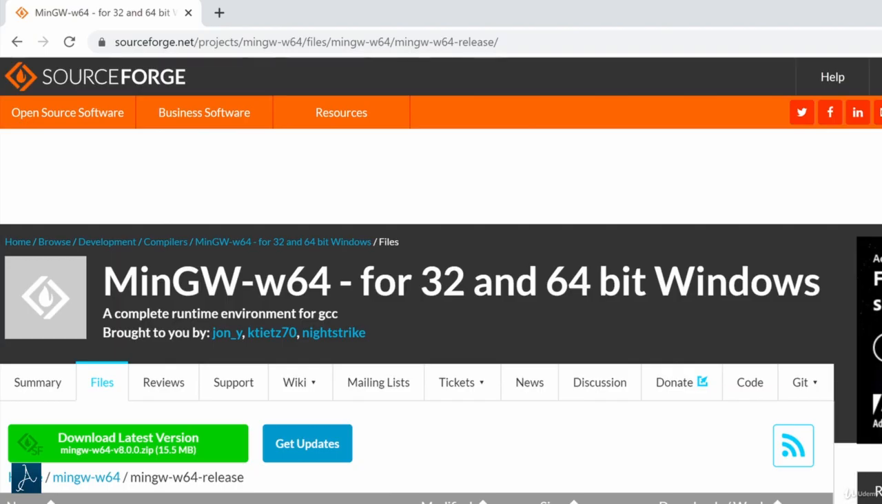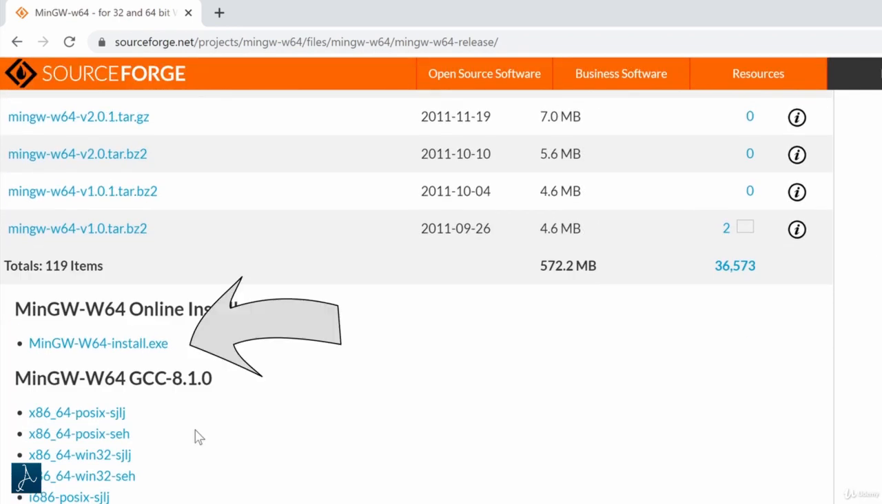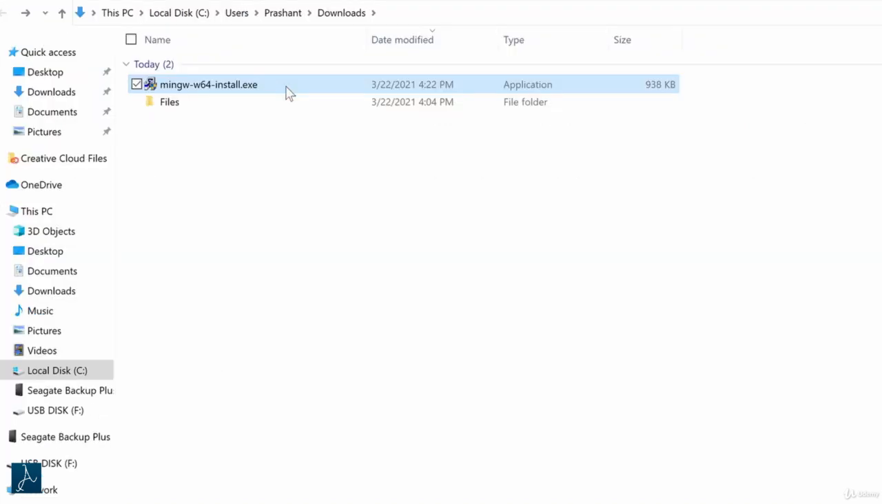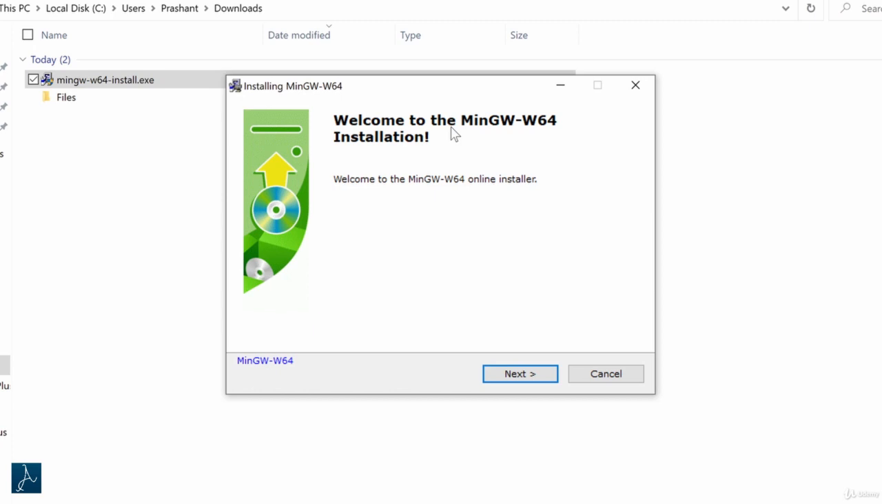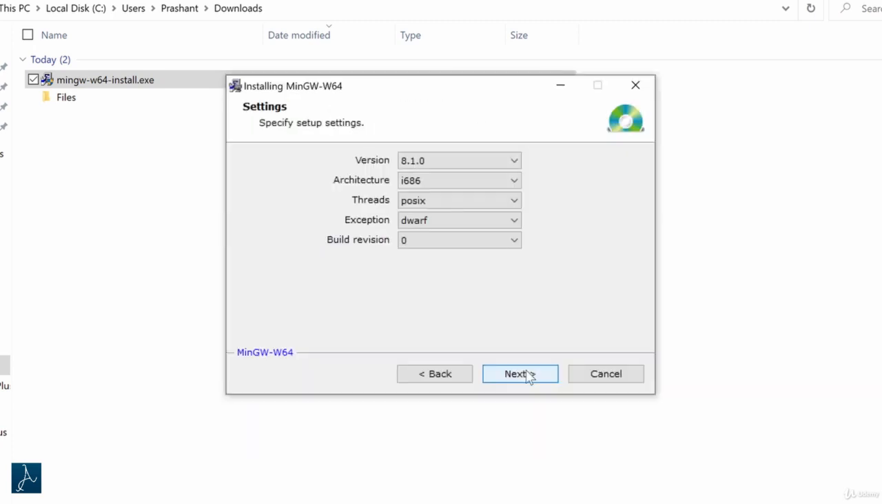In order to install the GNU CC compiler, visit the link added in the resource section of this lecture. Locate this exe link at the bottom and click on it to download it. Once the setup is downloaded, double click on the exe file. You should see this pop-up. Click on Next. If you are using a 32-bit Windows machine, select i686. For a 64-bit Windows machine, select this option. Leave all the other options as they are and click on Next.